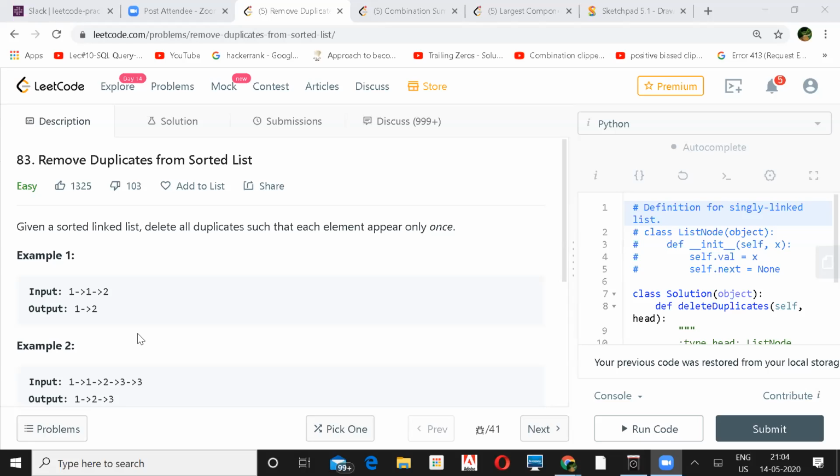Can we solve it if it's not sorted? Yeah, we can solve it. Why not? If it is not sorted, what I would do is go through the whole list once, traverse the whole list, store it in some array or maybe a set, and then again form another list and return it. I mean, extra space you will take, right?